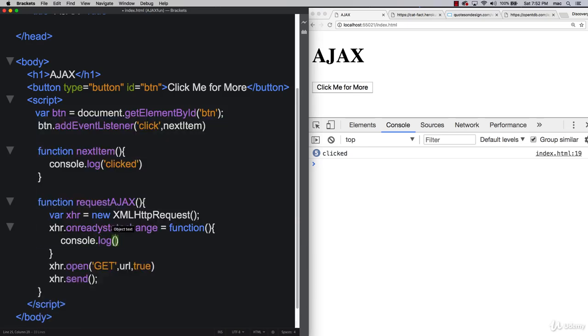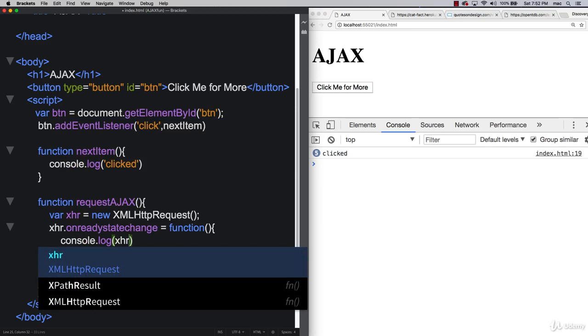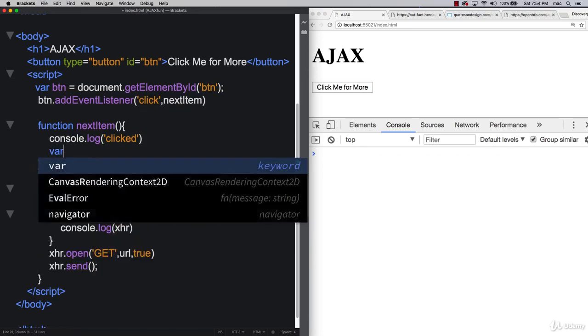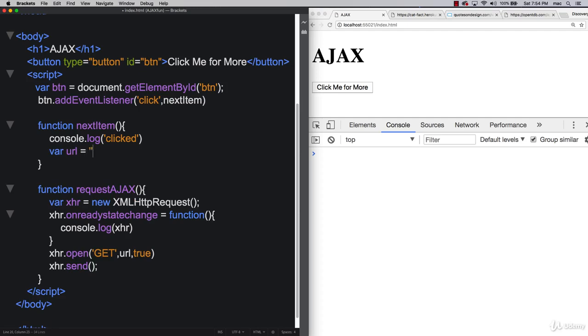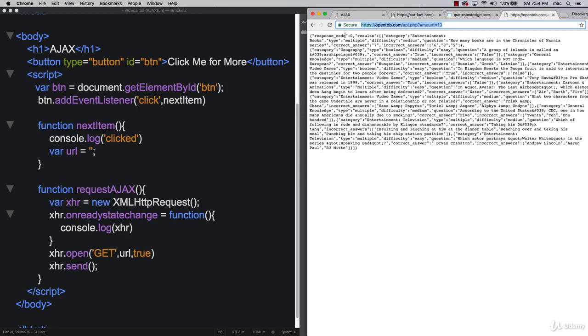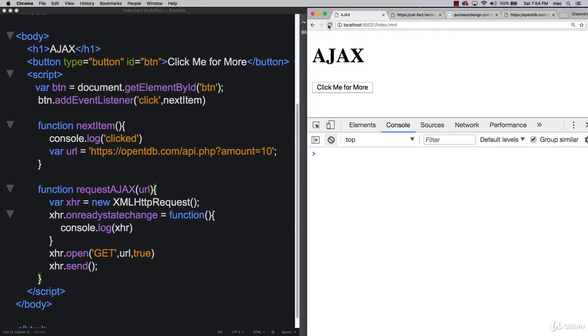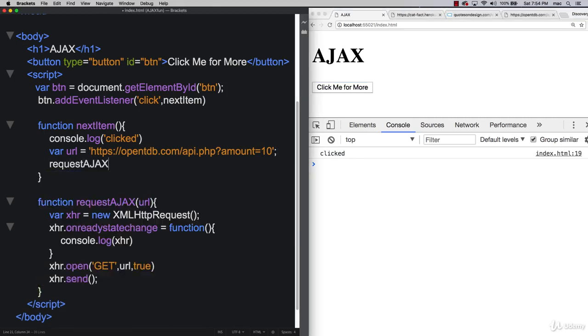And let's list out the XHR object. So within this next item function, we need to specify a URL. So let's add in a URL, and let's grab one of these APIs, just one of these endpoints, and post it in. And then we need to pass in a URL within the parameters of the function. Refresh, click the button. We see that it's clicked. We're not actually outputting it or making the request, so let's add that in. And refresh and try it again.